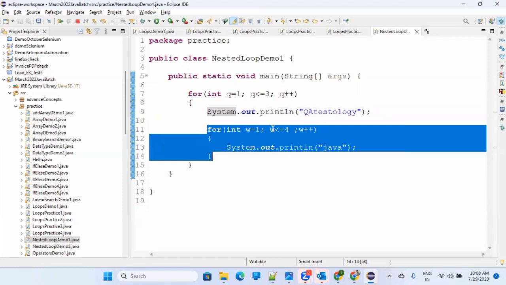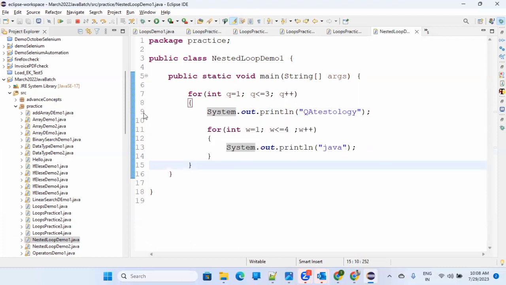Then once W becomes 5, it will come out and go back here. Q will become 2. For Q equals 2, it will print testology. And then again this for loop will start because you're coming from upside. So again W will be initialized to 1. Okay, let me debug it.